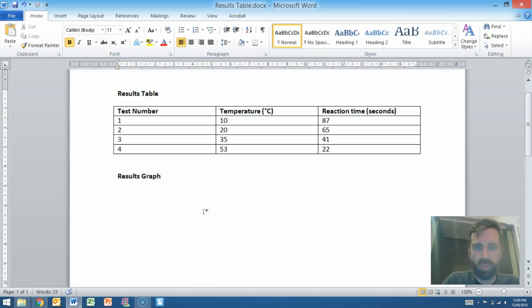Hi everyone. What I'm going to be showing you how to do in this video is how to insert a graph into a practical report. So what I've got here is my made up practical report, but I've done 4 tests at 4 different temperatures. And what I've done is I've measured 4 different reaction times in seconds.